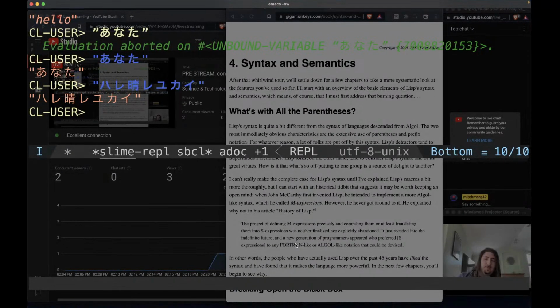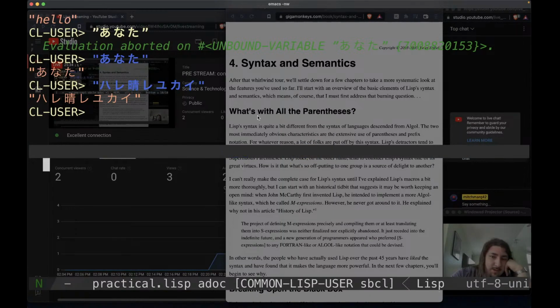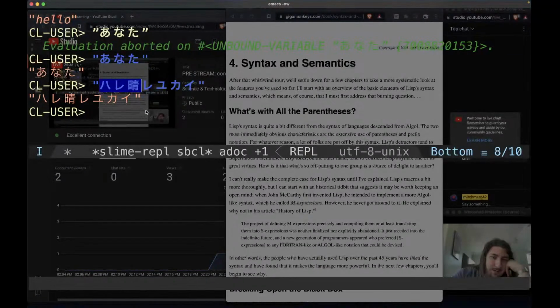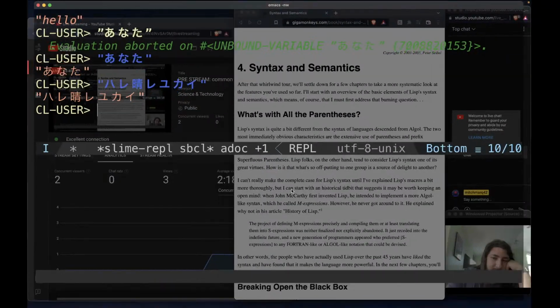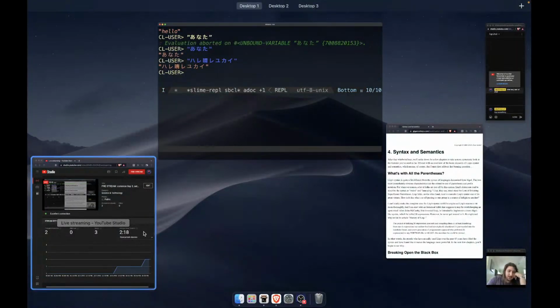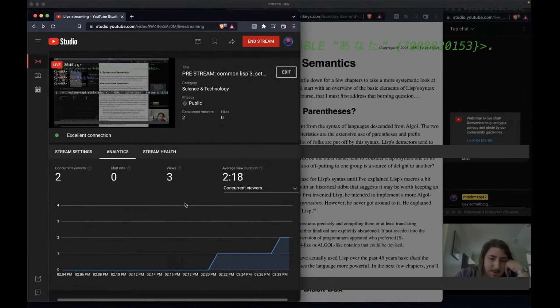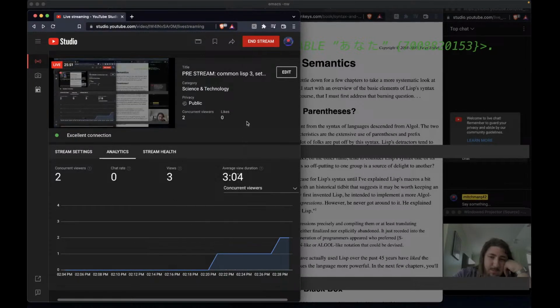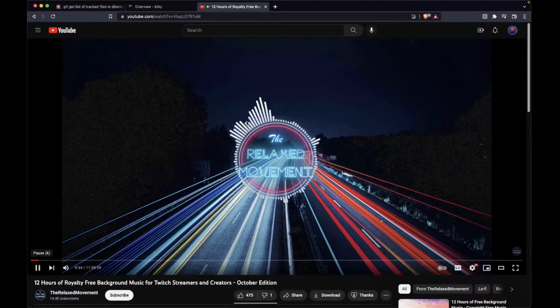Okay, what am I missing? I've got my face cam, I've got the chat, I've got the book, I've got Emacs, I've got slime working, I've got a little file open here. I have Japanese input working. Not that I intend to use it seriously or even for fun much, but it's nice to have. And I have the stream page here for the sake of, I don't know, not having to swipe over and check it all the time.